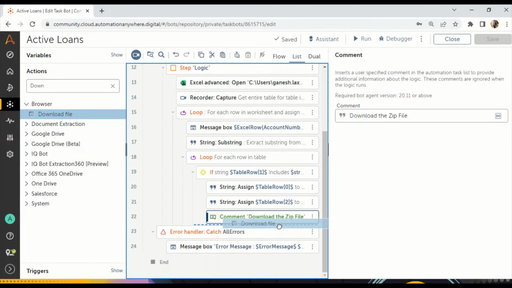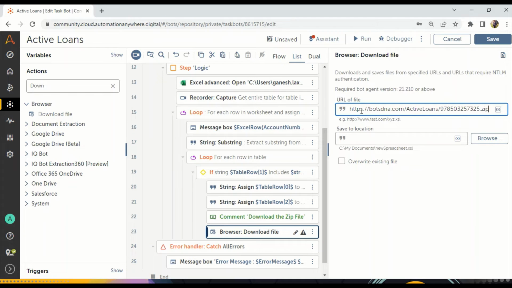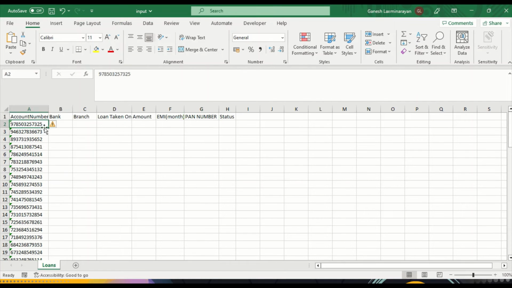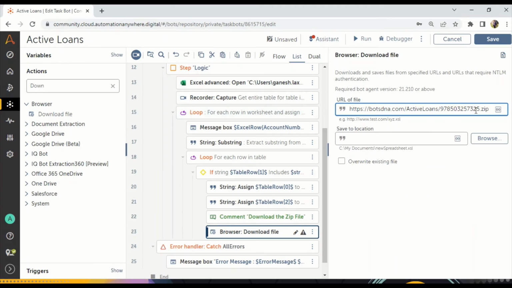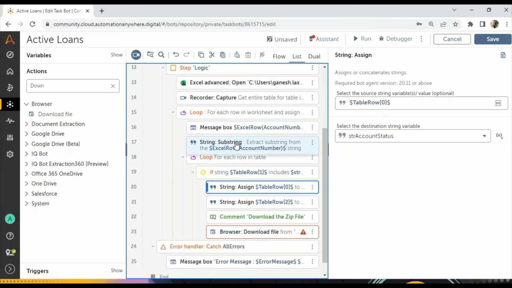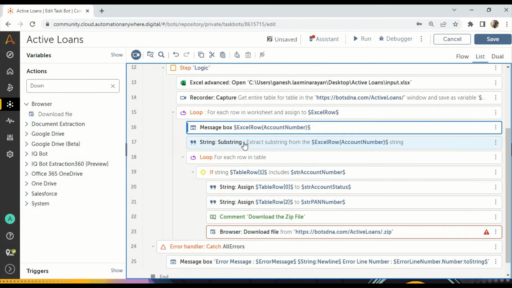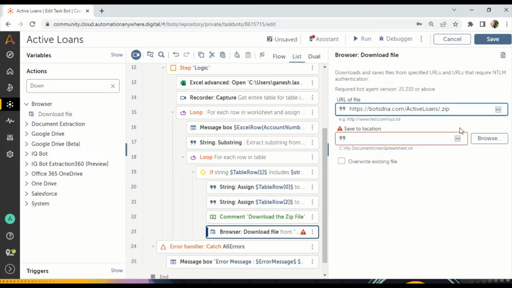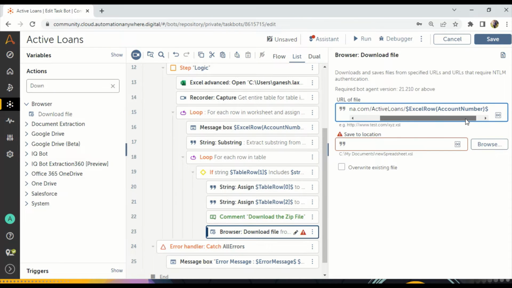Download file, okay, in the download file just give the URL. But here you have this 7325, right? That is exactly the same as your account number, right? So what I will do is remove this account number and make it dynamic. How to make it dynamic? I already have my account number. Here, if I show you, this is the account number, Excel row account number. The same thing I will copy and paste here. That is my account number. You can take it by insert variable also, no issue.